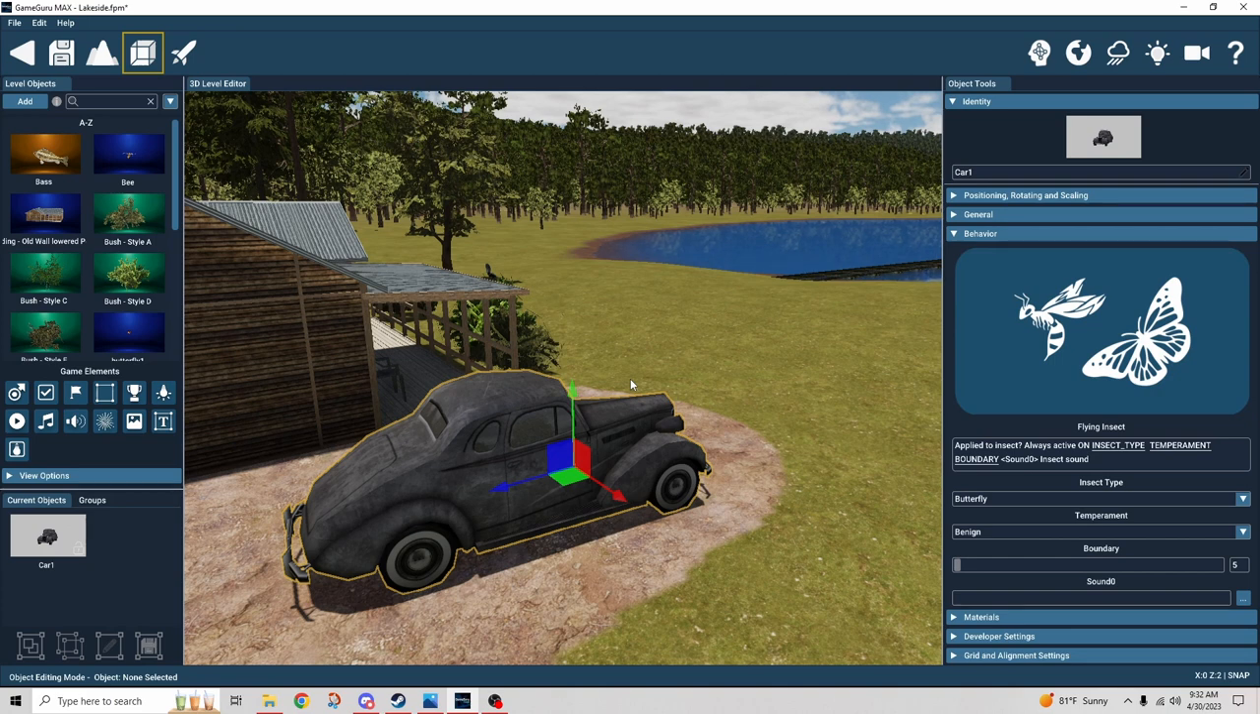Use your imagination. It doesn't have to be a butterfly. It doesn't have to be a mammal. Study the behavior and say, well, how else can I apply this? What else can I do with it? Maybe it's a ghost, or something like that. So have fun with it. Use your imagination. I can't wait to see what you guys come up with.